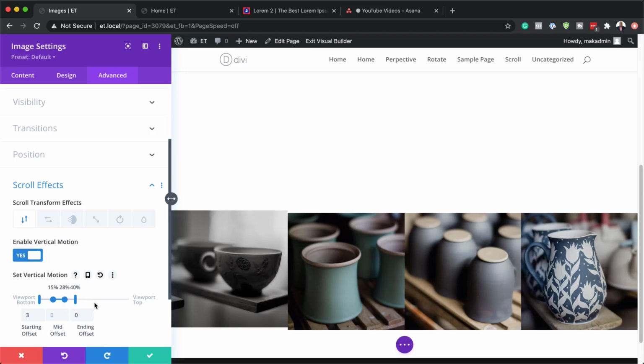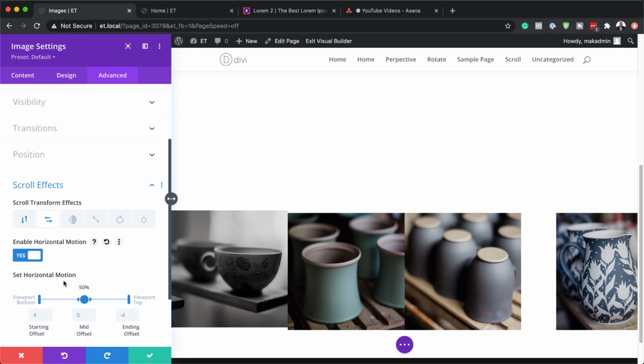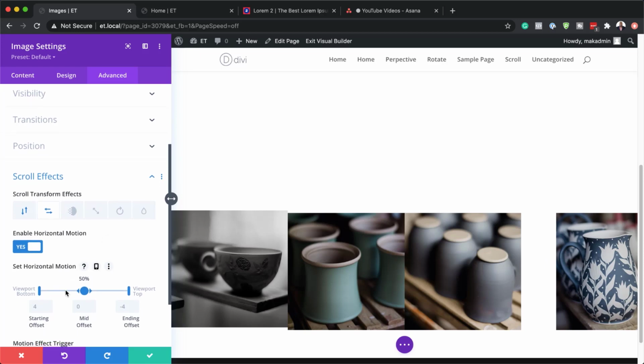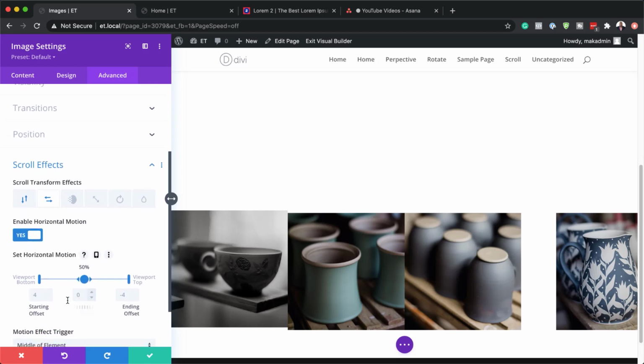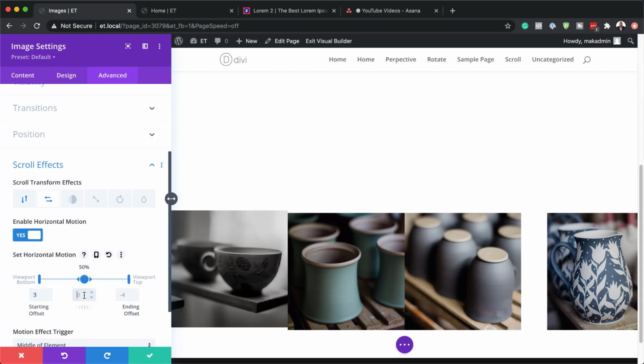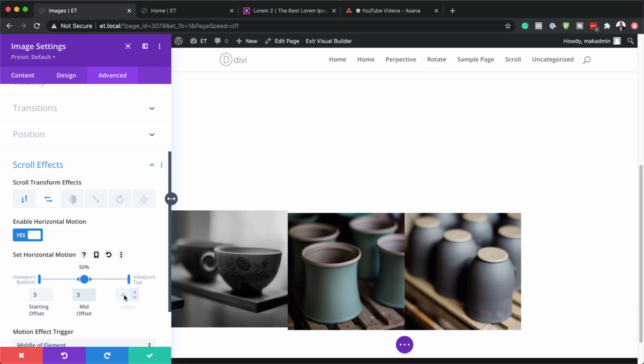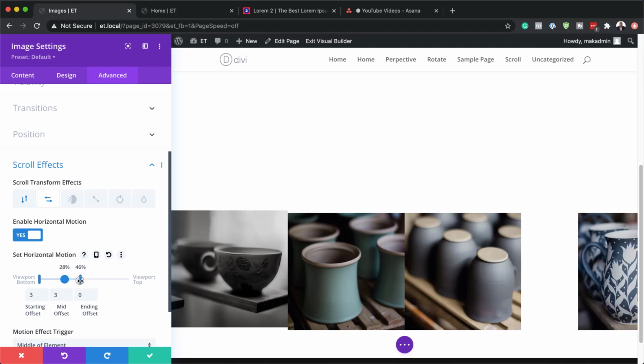The next part now is to come over here to horizontal motion. And again, you need to activate this. Now with that activated, I just need to add my values. So my starting offset is going to be 3, and my mid offset is also going to be 3, and my ending offset is going to be 0. And then over here, we're going to bring this down to about 28%, and my viewport top is going to be 40%. There we go.